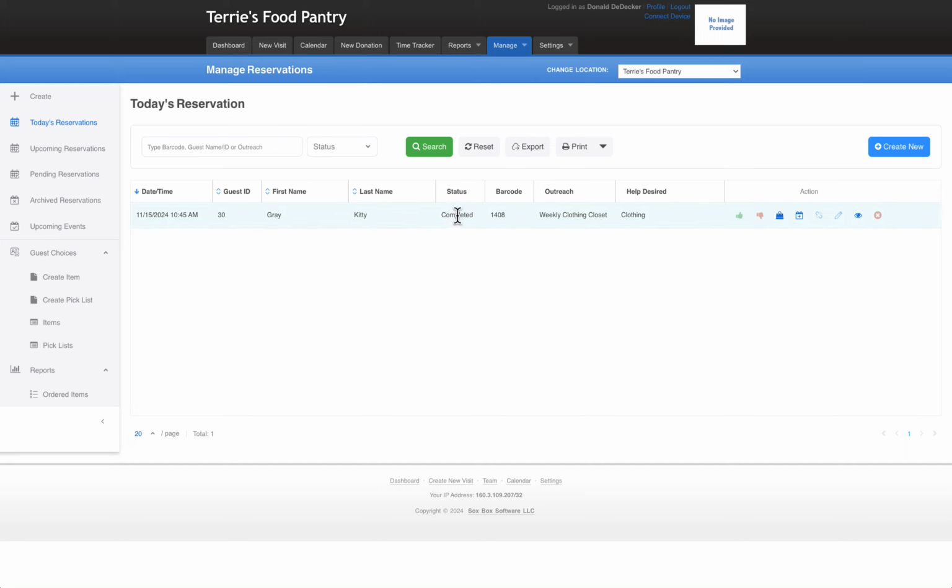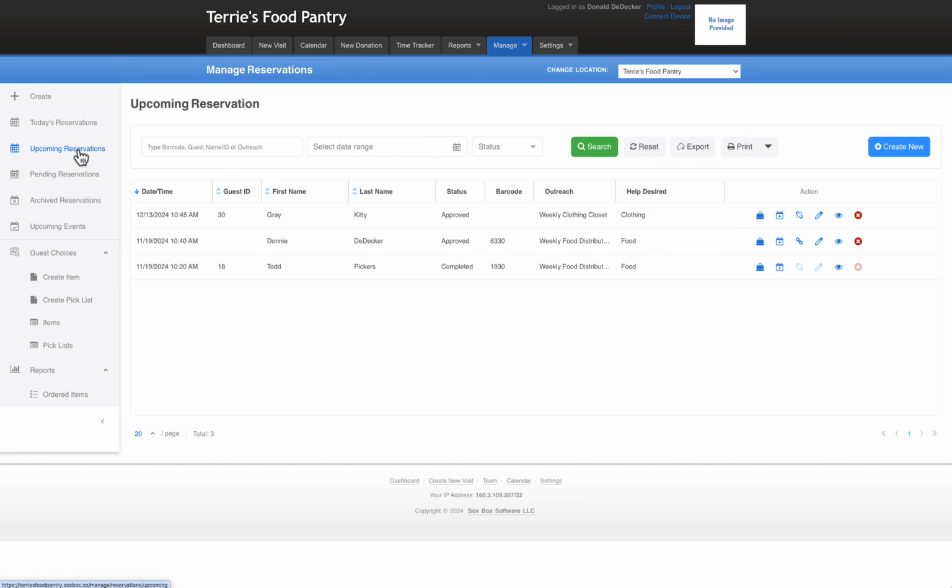Now, not only do we have today's reservations that you'll be working with, and these are the people you know will be coming in today, or at least should be, you also have an upcoming reservation option. So if you notice, we gave Gray Kitty a future reservation on 12/13 at 10:45. We know what guest it is because we do provide the guest ID. And then we show their first and last name and what their status is. This one here for Todd has already been completed, even though it's in the future, because today's the 15th, so this would be the 19th. We know what distribution. This happens to be a food distribution. And we know it came from the portal because it's got a barcode.